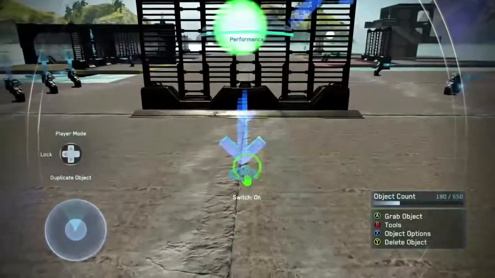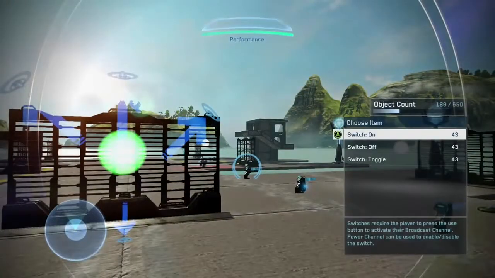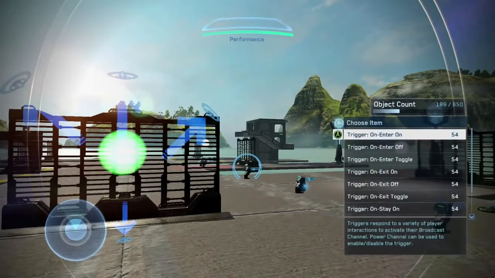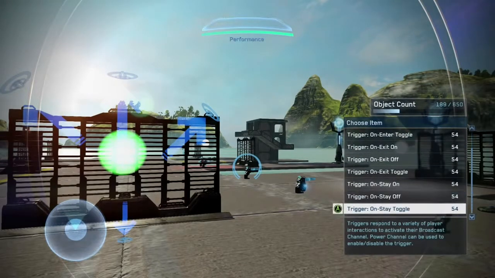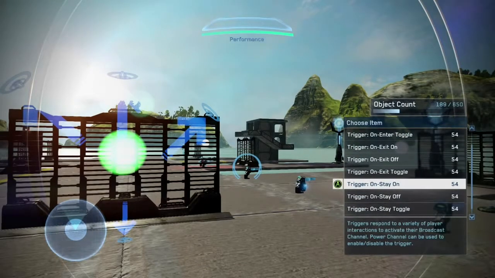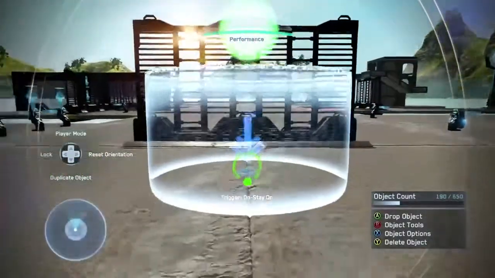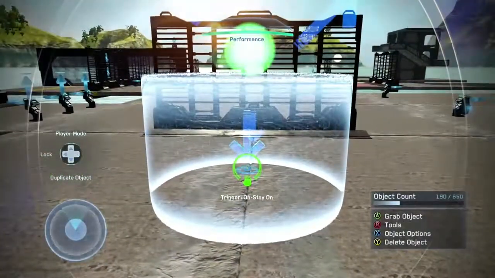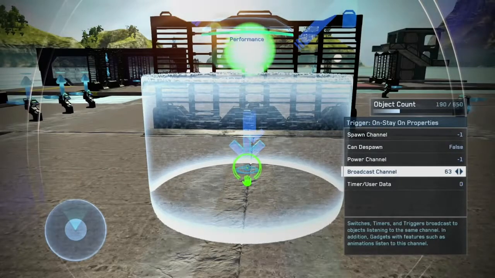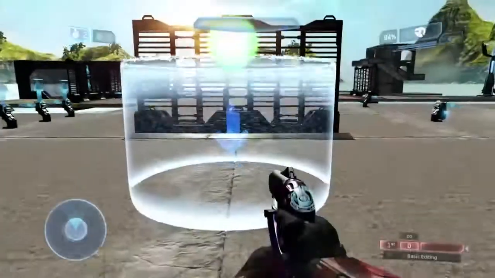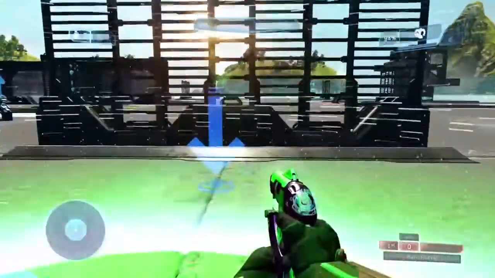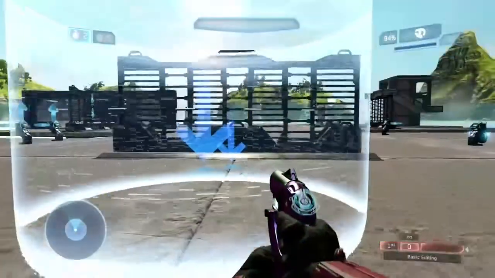And I could get rid of this switch on and replace it with some other broadcaster. And what I'll do here is replace it with the on stay on. And again, I'll get it to broadcast to that channel we're using to initiate all this. And you can see that when we go in, it toggles on, and when we go out, it toggles off.